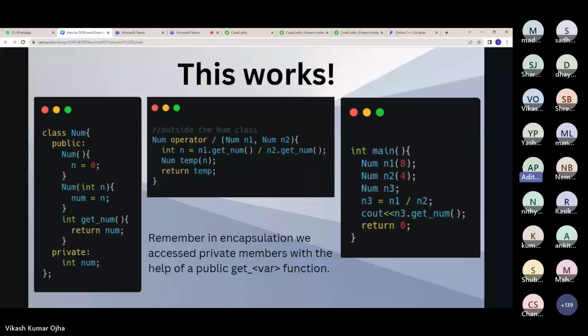So the correct code is shown on the next slide. Perfect. The code on the left hand side and right hand side stays the same. The changes are in the middle code. On the first line of the function body, we have used n1.getNum and n2.getNum so that we get the value of the private variable num without actually using num. And now this code will work.